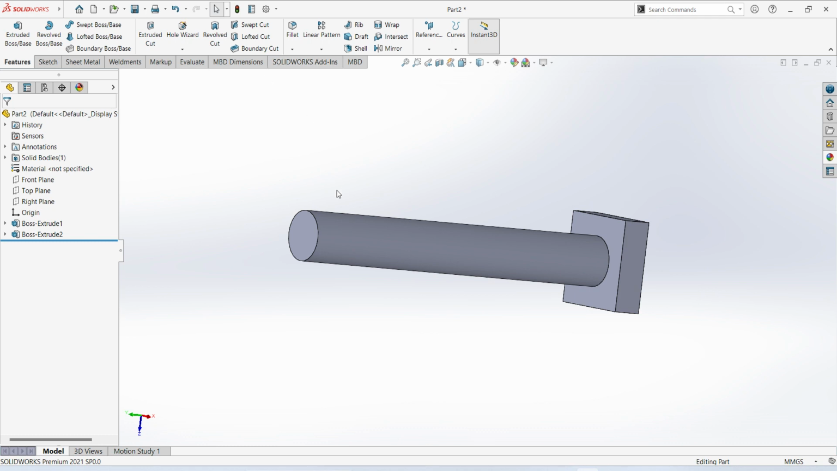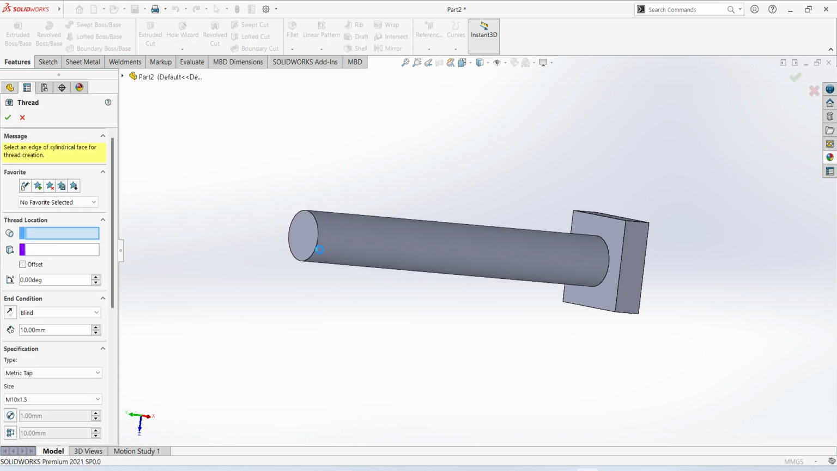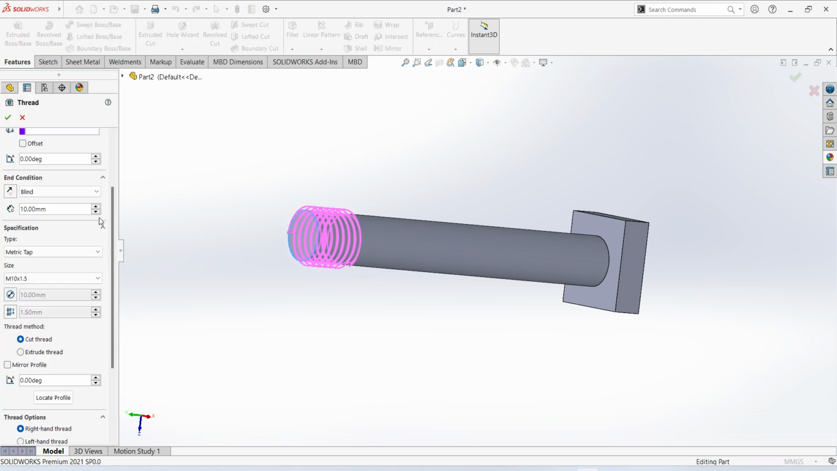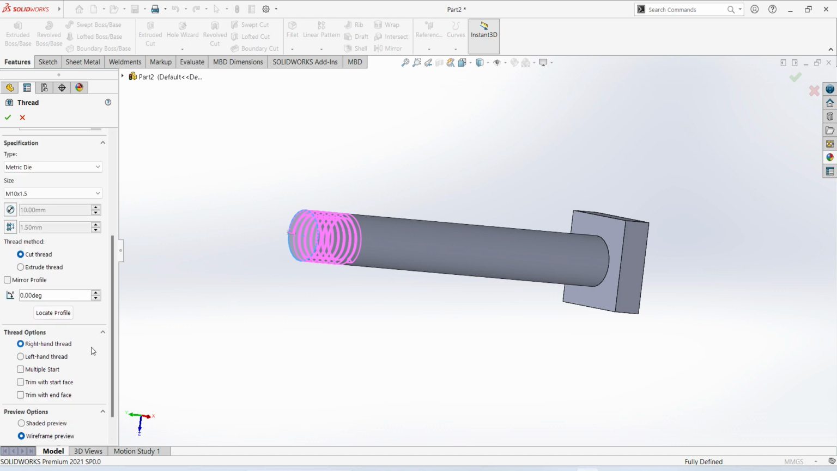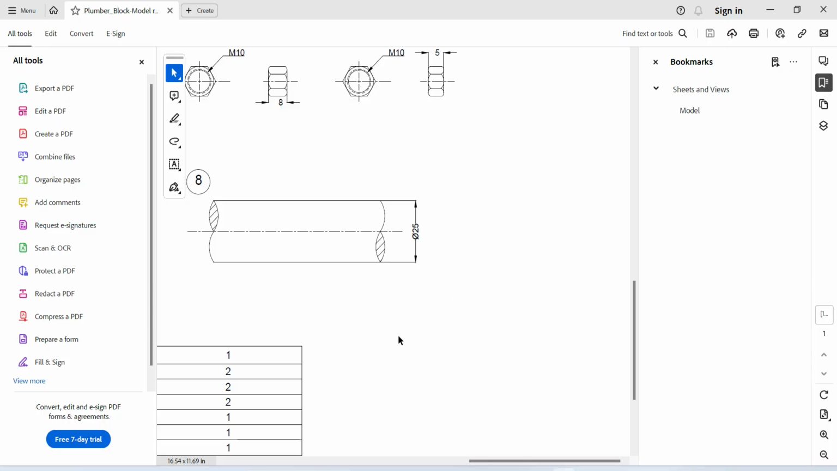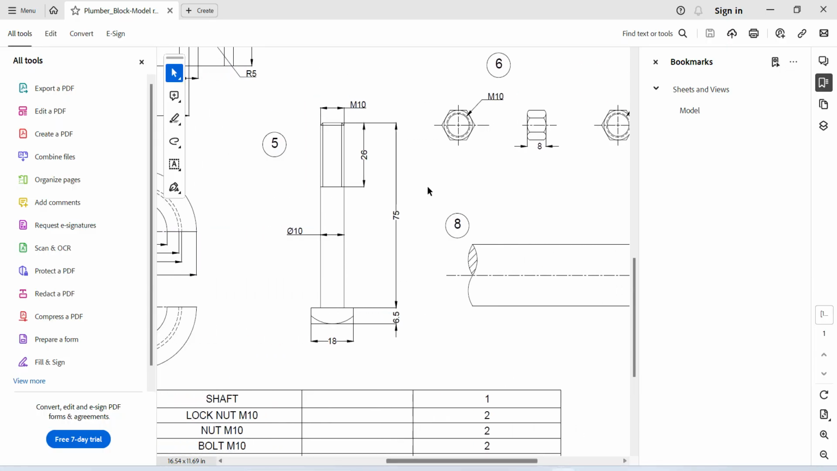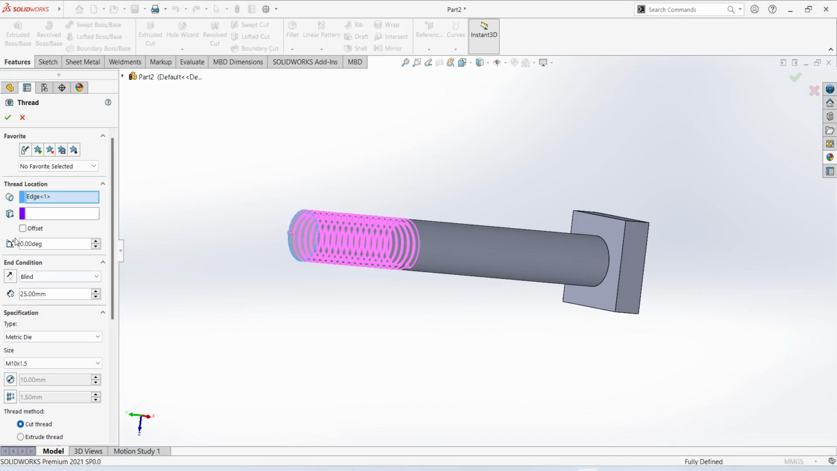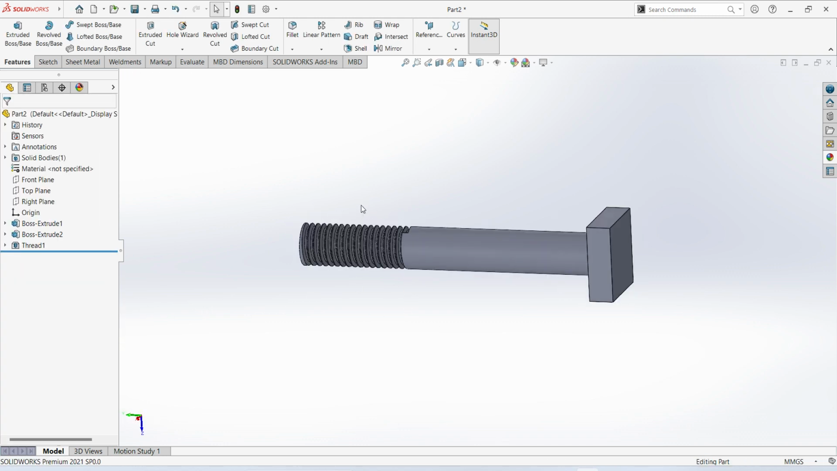Now there is an M10 thread on the front side. Select here thread, select the edges. So give the metric tap, not tap, it's a die. Then it's M10 into 1.5 mm. Depth is 25, I think, mm. Click OK. So threads are created.